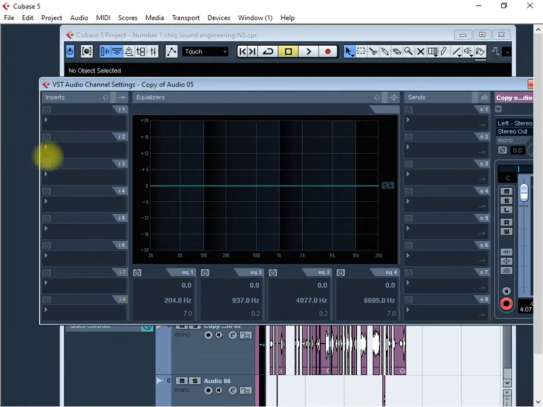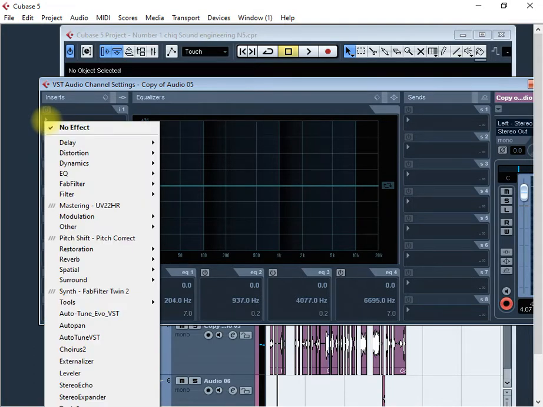On the inserts, this is where you add the effects. Click on an empty insert point and then choose pitch shift or pitch correct. I'm going to start using pitch correct. It's a native plugin that comes already in Cubase. So if you don't have auto tune, for example, you can start with this one. It works perfectly as well.